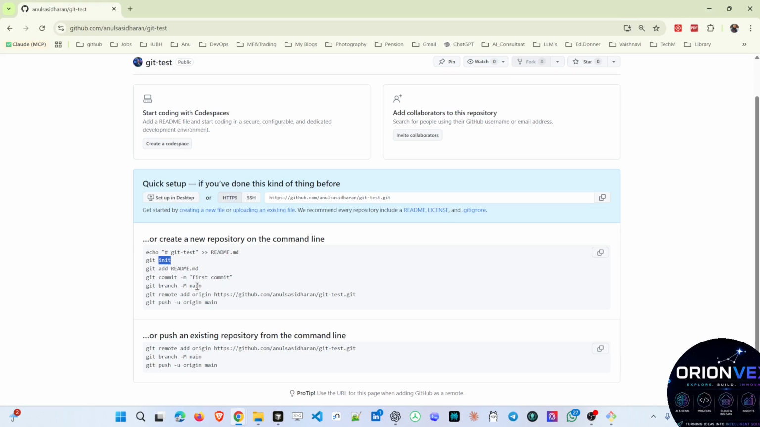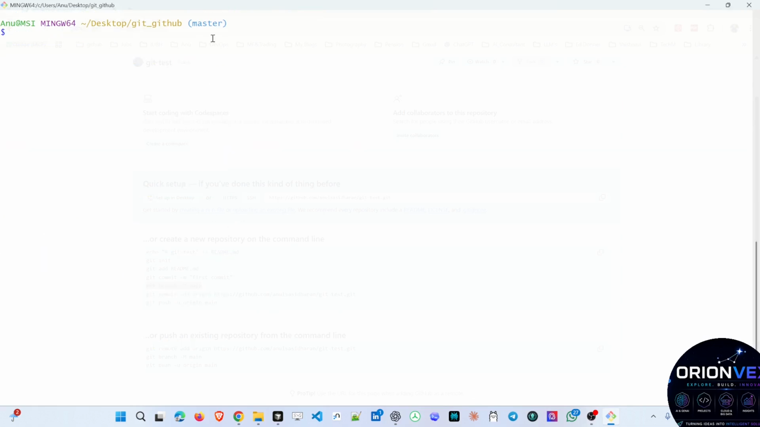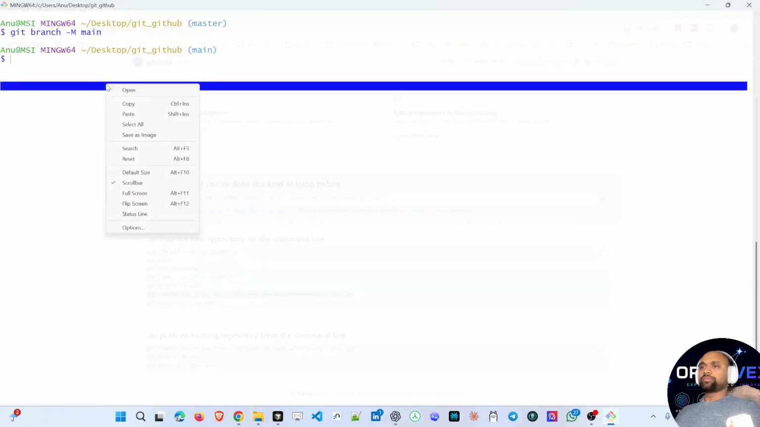Now, if you want, you can stay in the same master branch. If you want to rename the master branch to main, you can use this command. Now, this is the master branch. If you execute this command, this master branch will be renamed to main. See, the name has been changed. Now, I'm going to add this repository as a remote repository here.